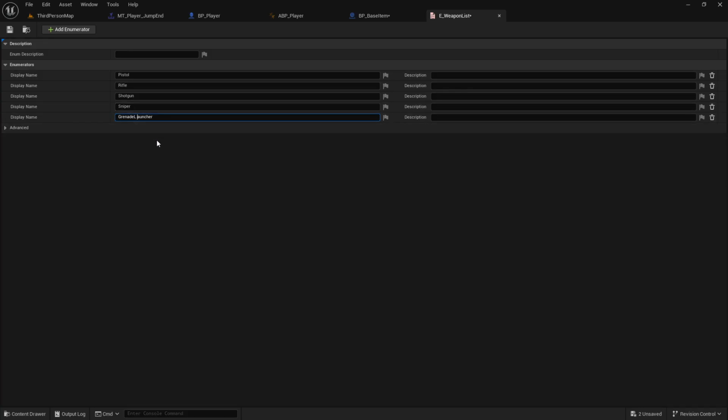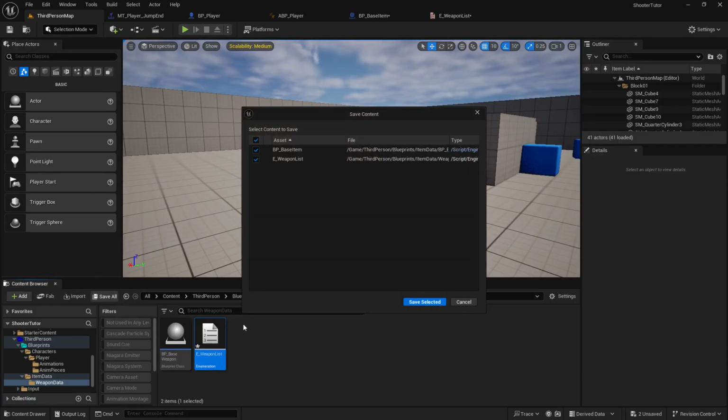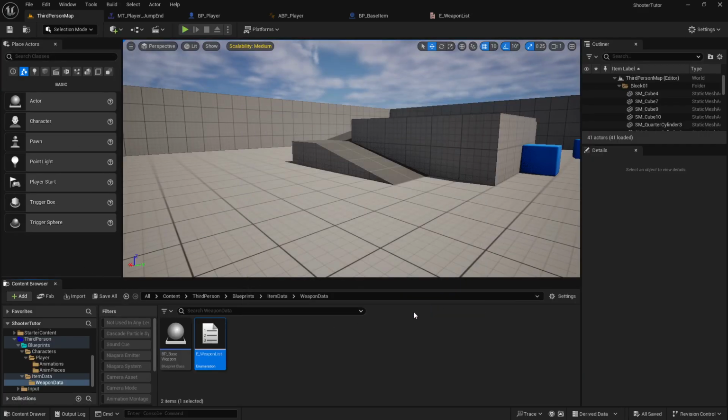Enumerators don't work very well with spaces. It didn't register an error, but I believe it would cause issues later on. I don't know. Don't quote me on that. I'm not sure.